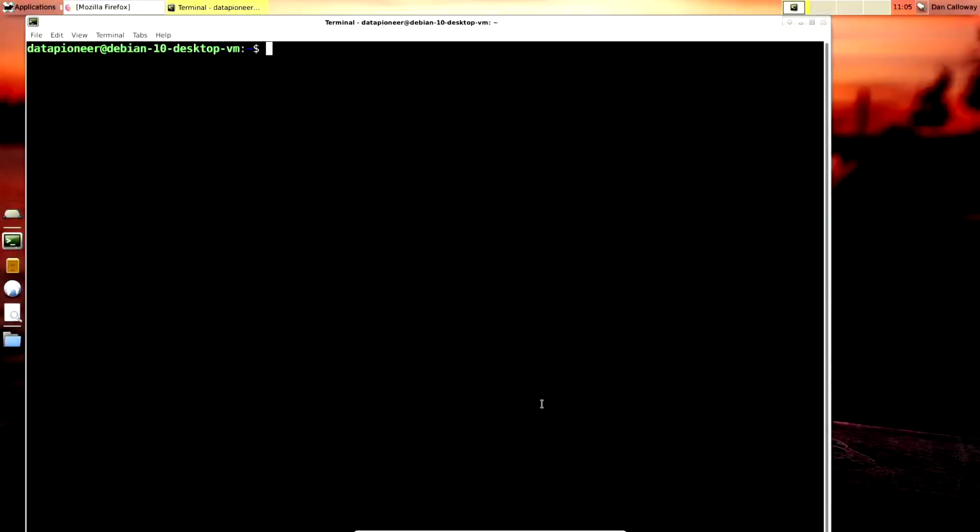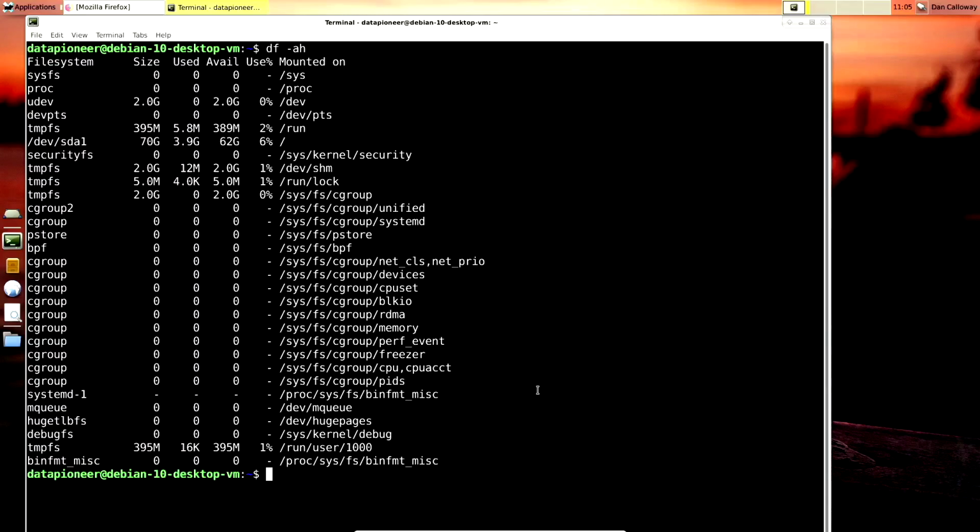Okay, so the third question is, how do you determine the amount of free disk space in your Linux system? To do that, go back to your terminal and you can type in the command df, which is disk free, and use the -ah switches here, which is all file systems, human readable, and hit enter. That's going to bring up the file systems on the left-hand side, the sizes associated with those in the next column, the amount used, the amount available, the percent in use, and where they're mounted in the system.